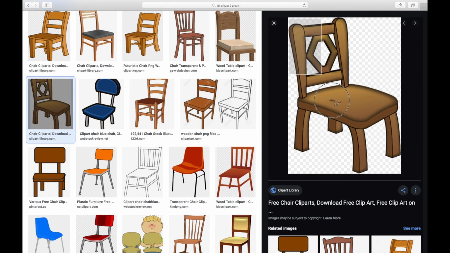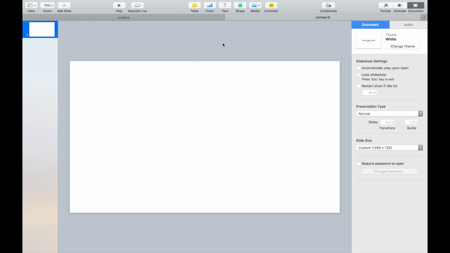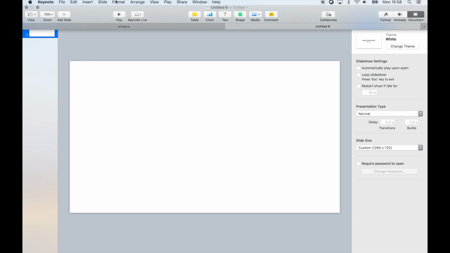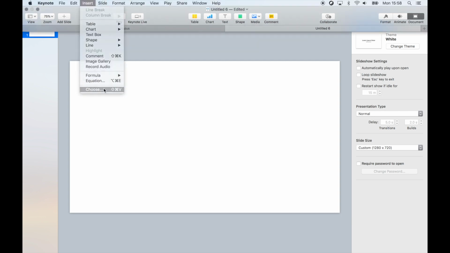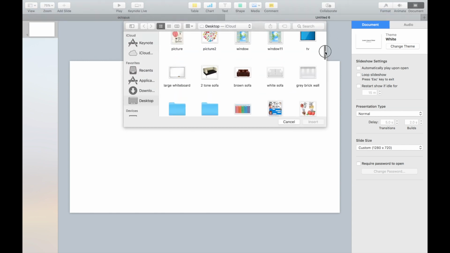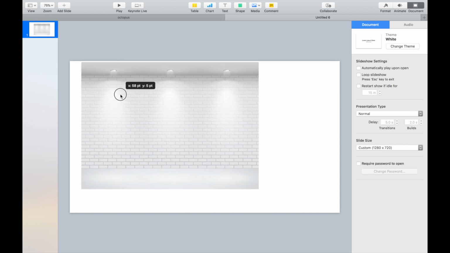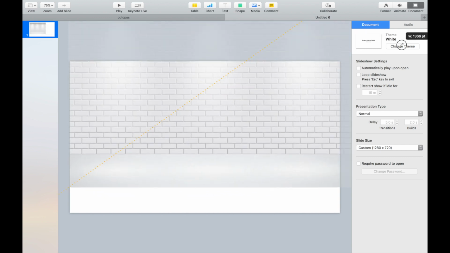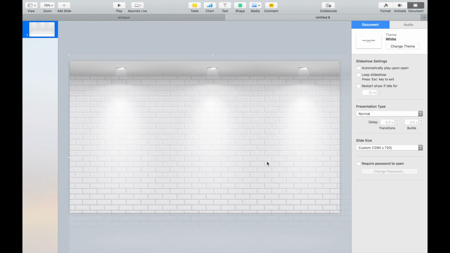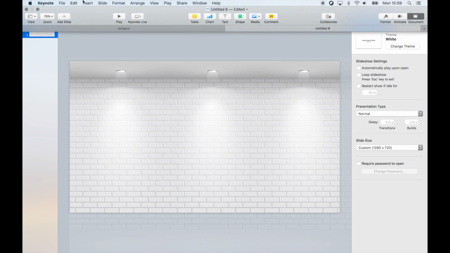Right, so once you've clicked on all the things that you'd like to appear in your classroom, go back to your Keynote page and then start inserting these images. We're going to go to Insert, Choose, and on the desktop you'll have the images that you screenshotted. First of all, you insert your background and then just stretch that so it covers the whole screen. The whole page even.